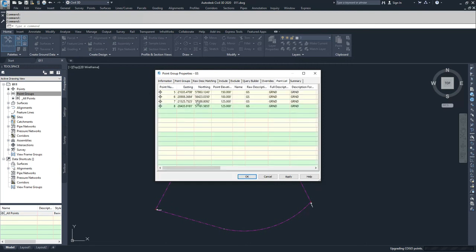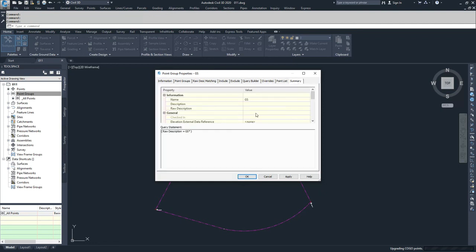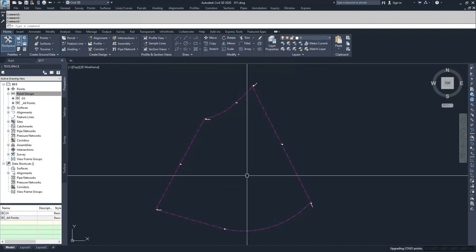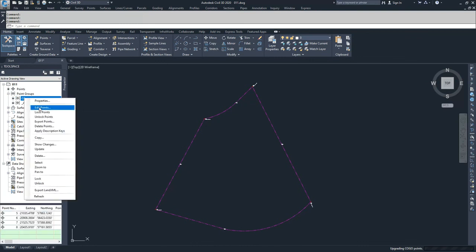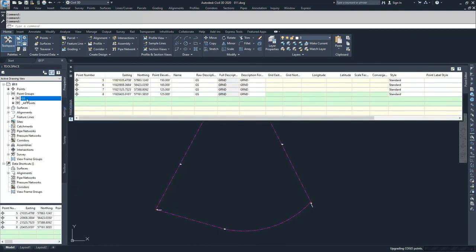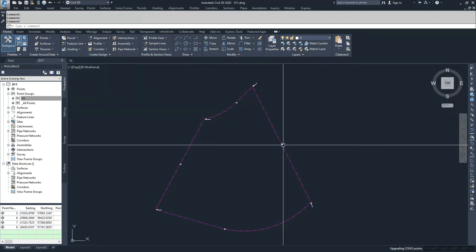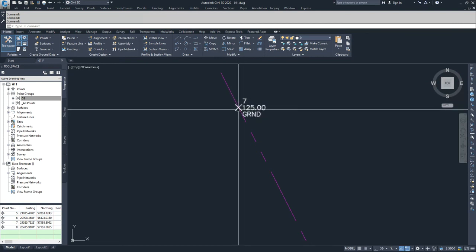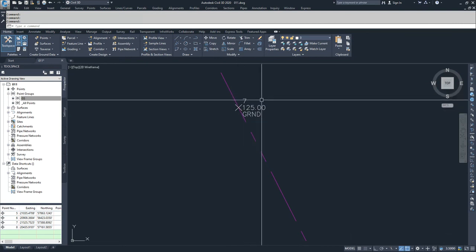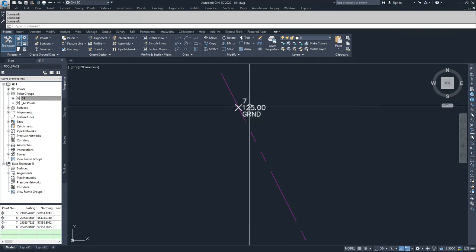Then you have the list of points that are in that point group, and then you have the summary of all the previous tabs. So I'm going to go ahead and hit apply and hit OK. And what you'll notice is that when I created this point group, because of the displays that I chose in my point group, it forced certain display settings for these points, and it set the style and the point label style based on the group that it's in. So we have a basic point marker style and a label style of point number, elevation, description.